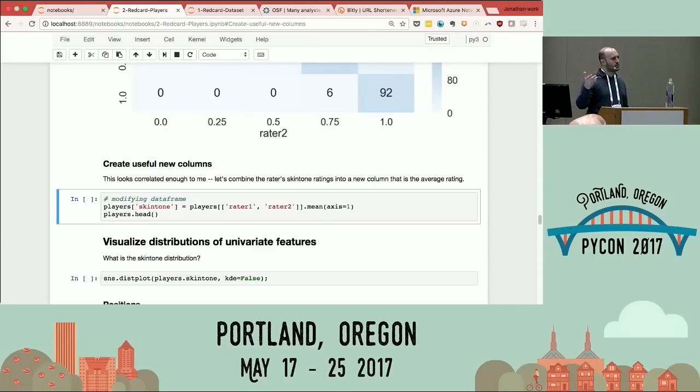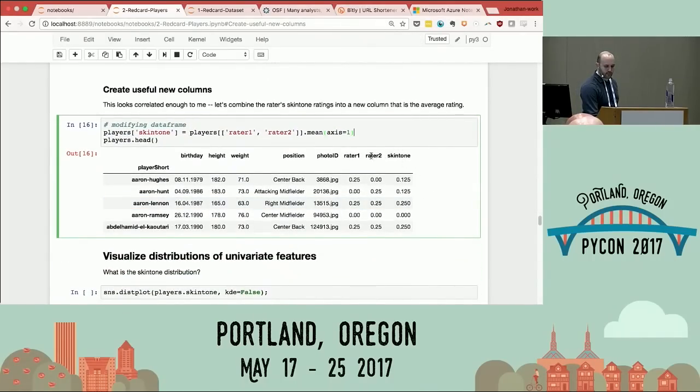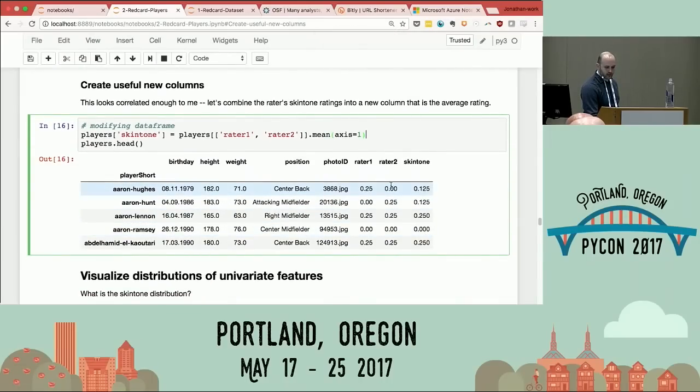I want a new column that's going to be useful for me. I'll just call it the actual skin tone. The way to create a new column in a pandas data frame is by doing this: you call it, say, player's skin tone, which doesn't currently exist, equals the average of the rater 1 and rater 2 values. And you see here a head of the values. Let me zoom in a little bit again. So for Aaron Hughes, rater 1 gave a skin tone value of 0.25, and rater 2 gave a value of 0, so the average skin tone is 0.125.